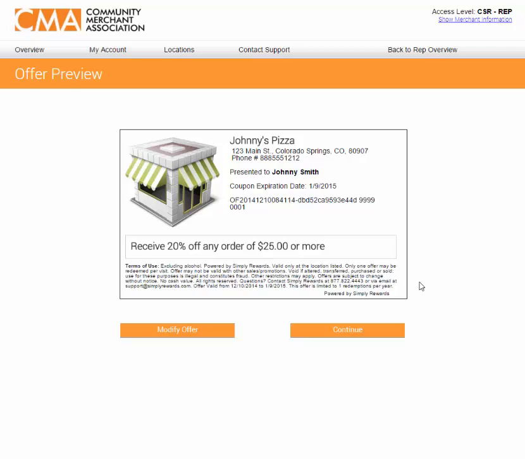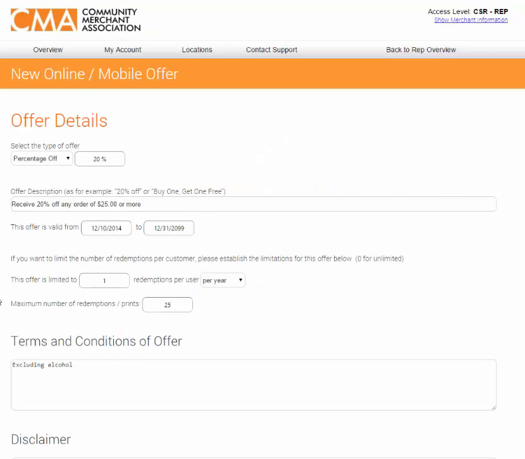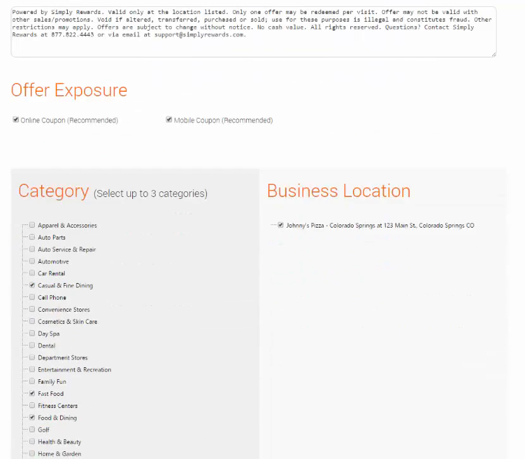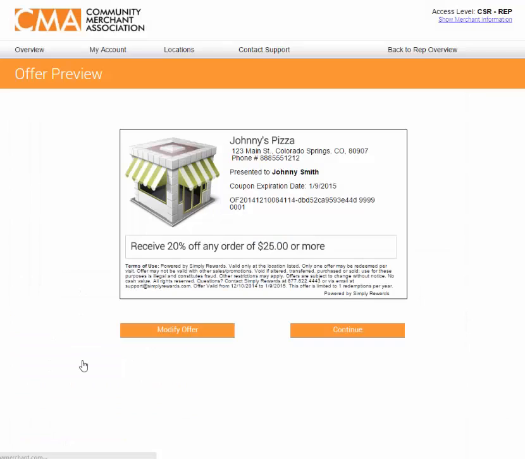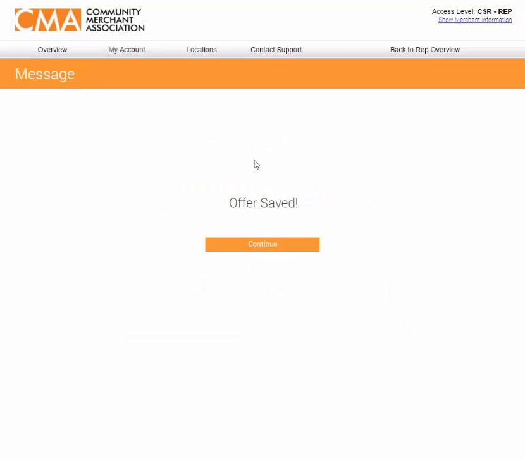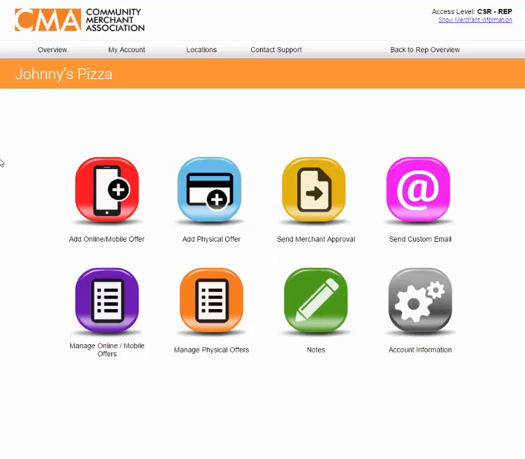Now, if you ever need to modify that offer, you can click over here, modify it. Let's say we want to take off the terms and conditions. So we'll take off that excluding alcohol. We'll scroll back to the bottom, save and preview the offer, and now I see, okay, this looks good. So I'm ready to go. I'm going to hit continue, and the offer is saved into the database. And once I hit the continue button, it takes me back to the Johnny's Pizza overview page. And that's how you're able to add an online and mobile offer.